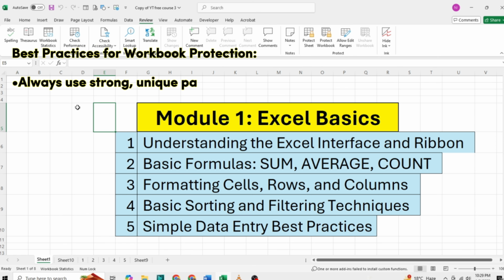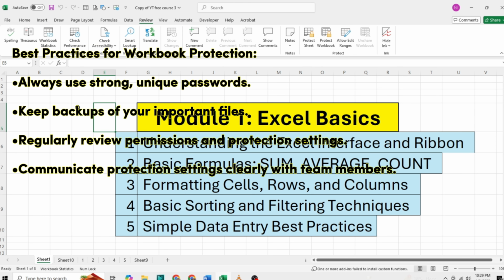Best practices for workbook protection. Always use strong, unique passwords. Keep backups of your important files. Regularly review permissions and protection settings. Communicate protection settings clearly with team members.